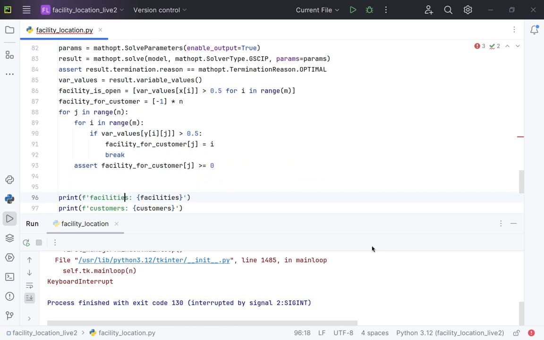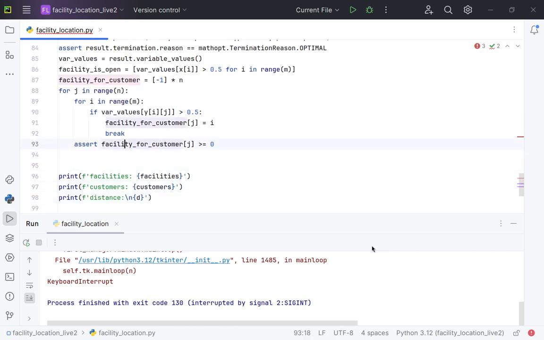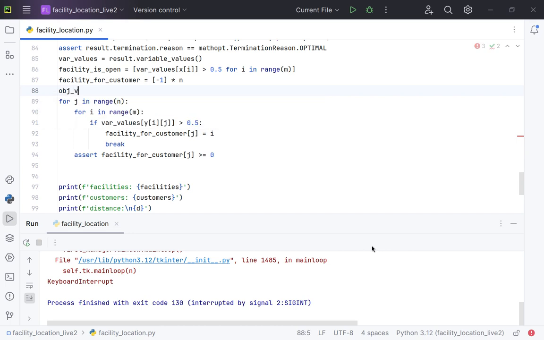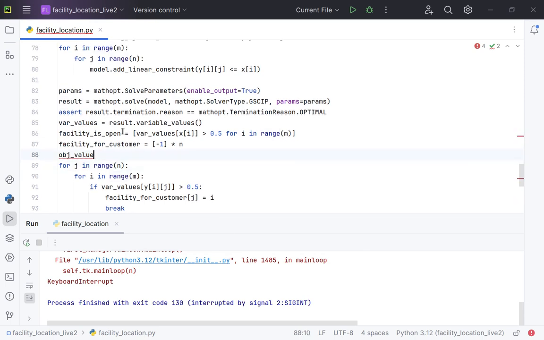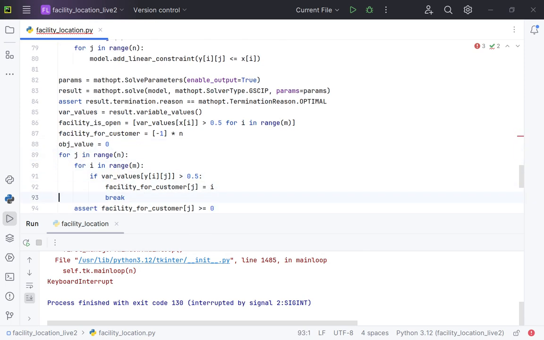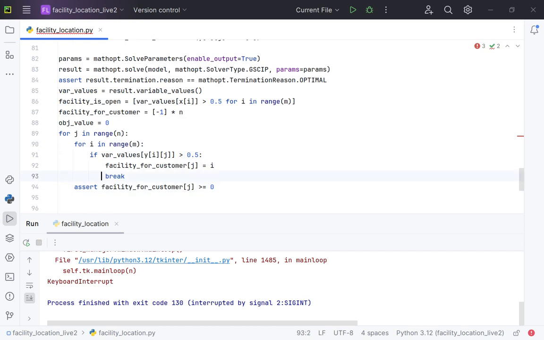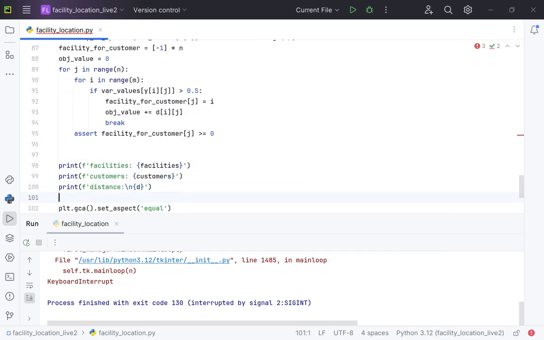So we can print this out now. Let's get the value of the total distance. Why not? You can extract this from the termination reason as well. We're just going to compute it by hand, because we're actually going to need it later. Easy enough to do. Okay, so now we'll print out this information.